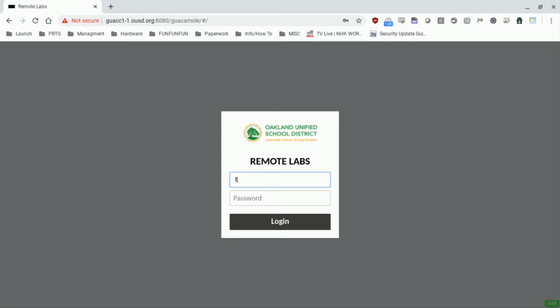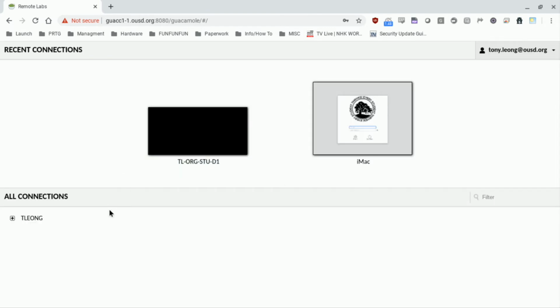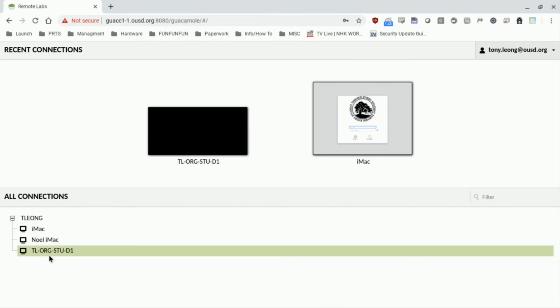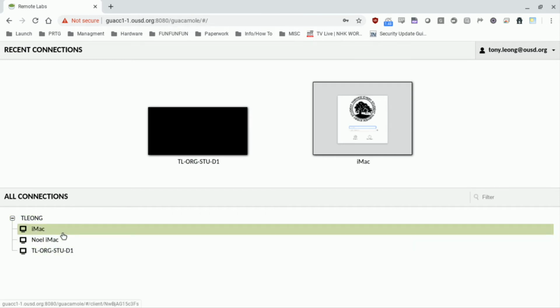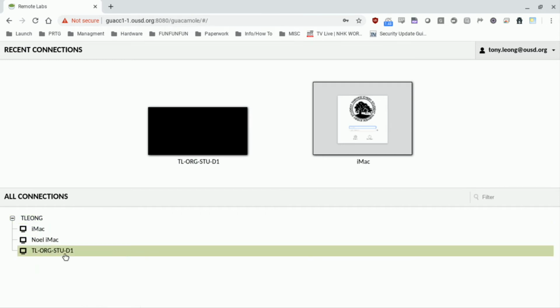Sign out. I'm going to log out. I'm going to sign in with my other account. This one has access to multiple machines. I have access to 3 machines, 2 Macs, but Macs are a lot more finicky.